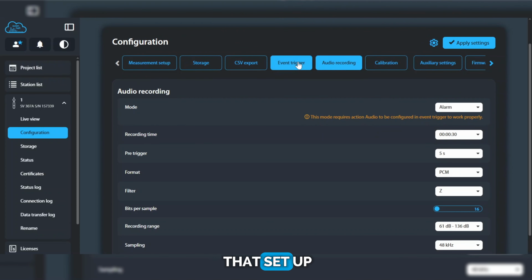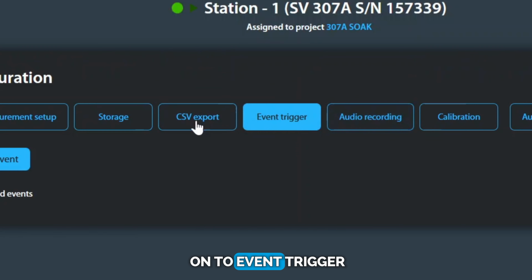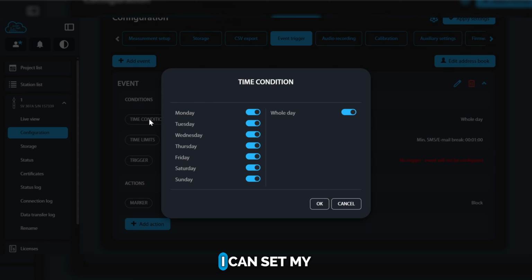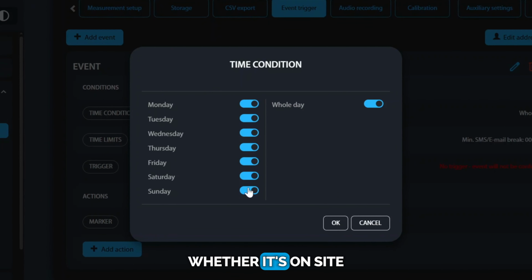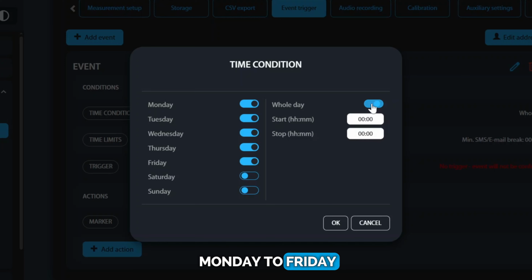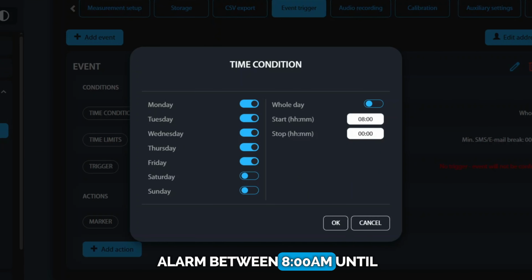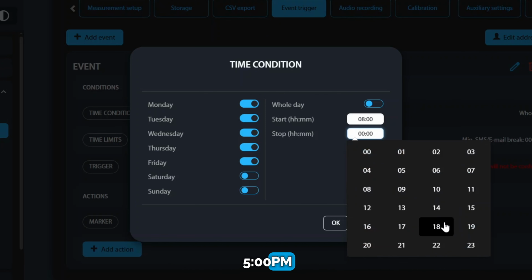Once I have that set up, I go on to event trigger, and on my event trigger, I'm going to add event. I can set my time condition, whether it's on site Monday to Friday, and I want that alarm between 8 a.m. until 5 p.m.